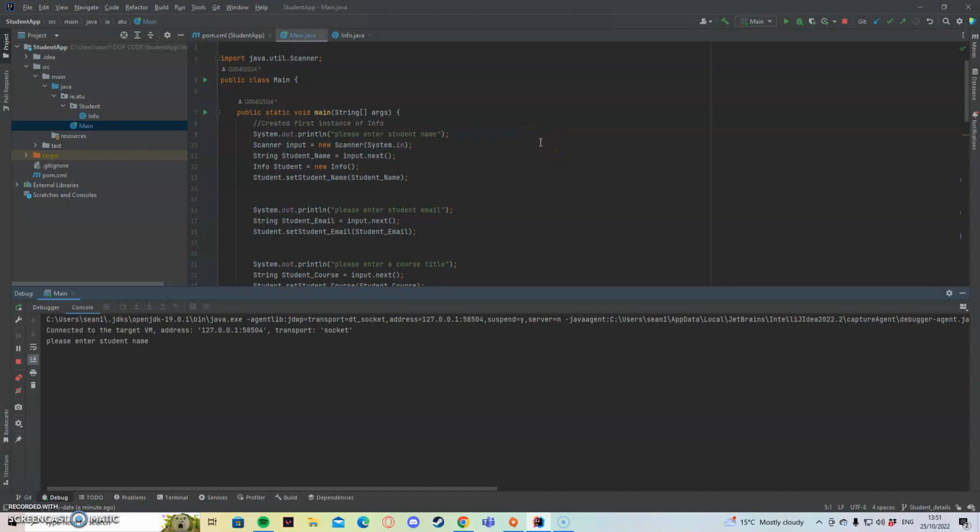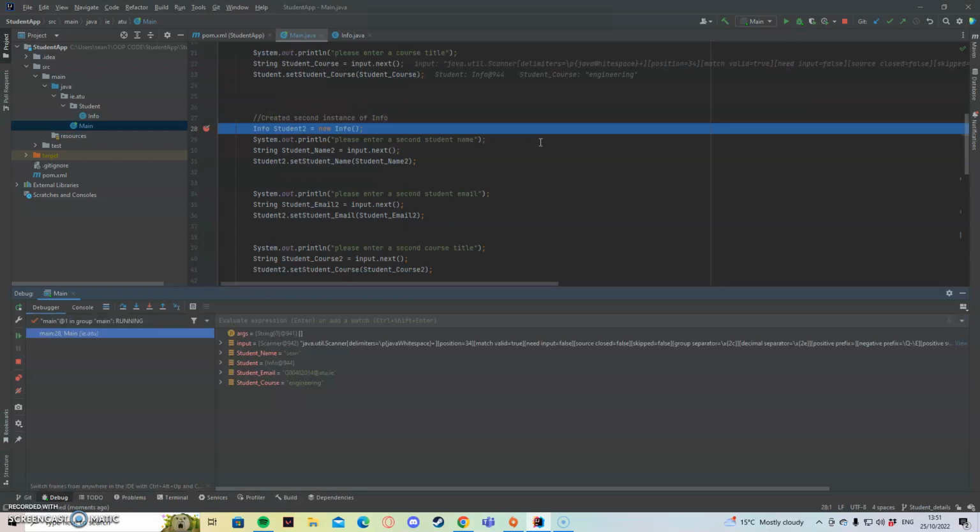So I asked it to prompt the user for a student name. I'll just enter mine, and then student email. Yeah, just enter student email. It takes that, and then student course. Let's just say engineer.